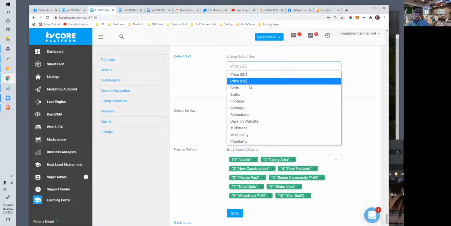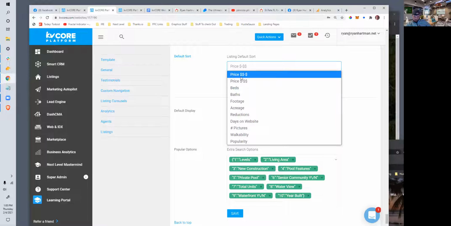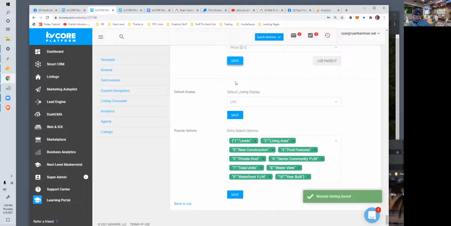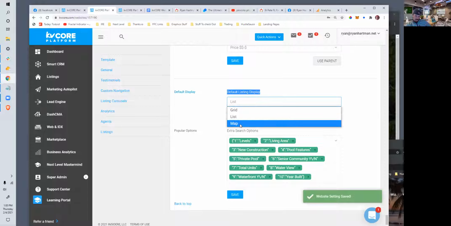The default sort and default display, these are kind of fun too. These allow you to decide how you want things to land when people get to your site. Do I want them to see prices high to low, low to high, popular properties, days on website, reductions? How do I want it to show up initially? I usually go either low to high or high to low. And then the default display allows you three options.